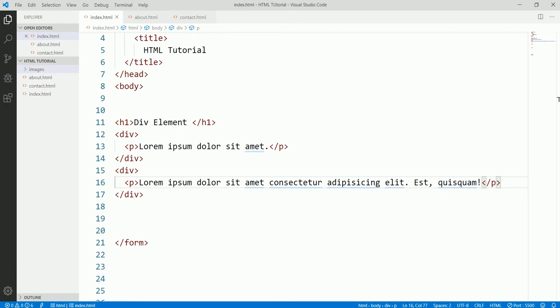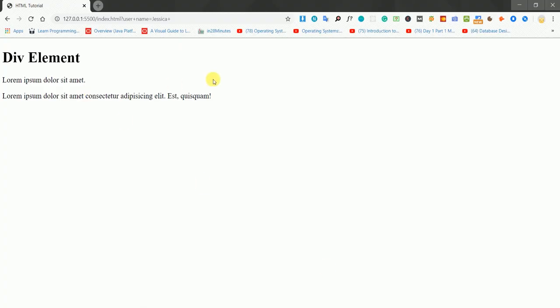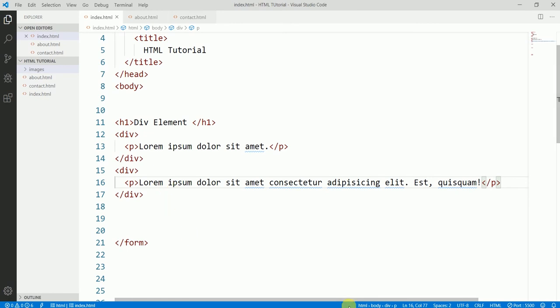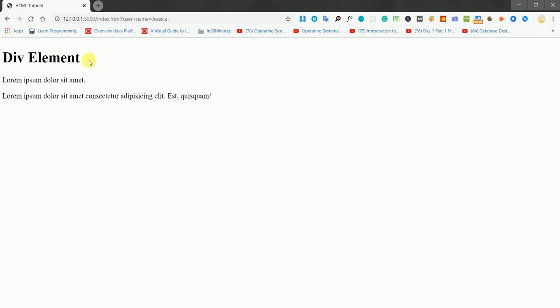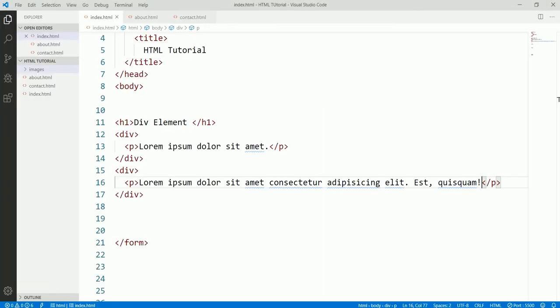Then we have something else, which is the nested div. Div is also a block level type of element. It just keeps everything within a certain block. So here you can see it's one block, this is the second block, and if we want more, we can make more blocks.